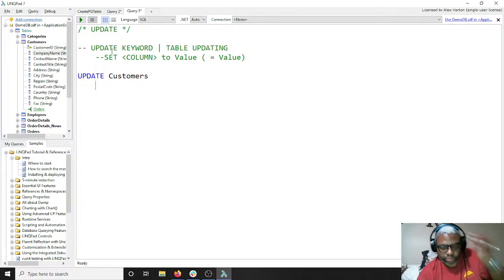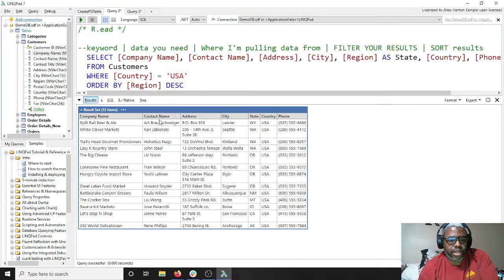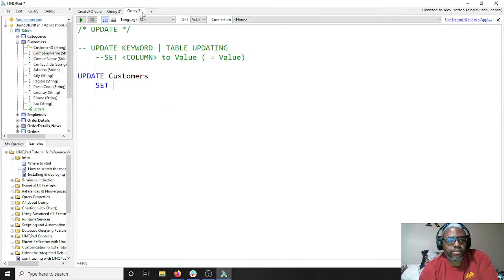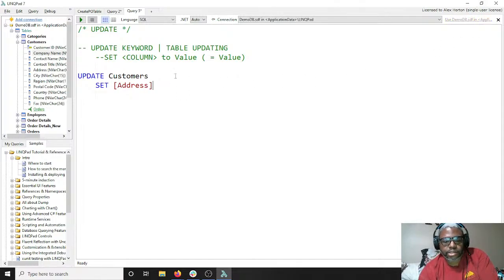Okay. Don't let that get you too broke up. That's just pseudocode. So it looks like this. I'm going to update customers. I'm going to say set, and I'm going to come over here and it's going to be address. Helps if I'm connected to the right database. Okay. So address equals, and let's say he gave us the right address.